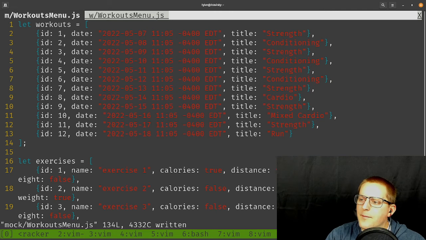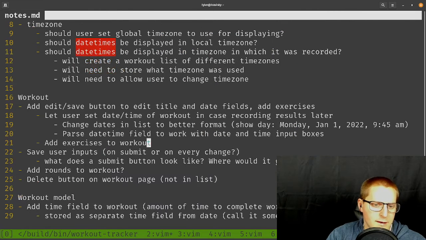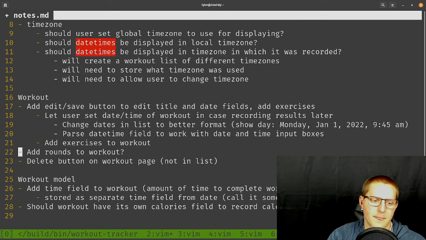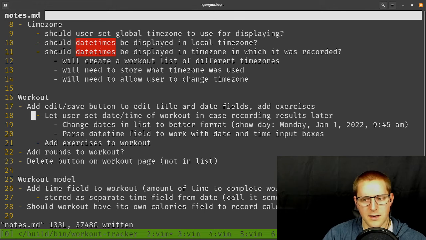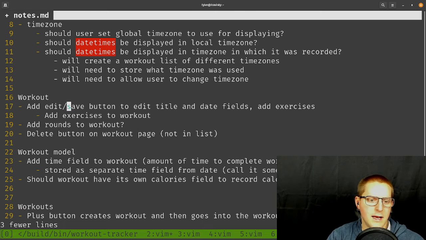All right, what am I doing now? Oh, going back to my notes. Okay. Add edit save button to edit title and date fields. Add exercises. Okay, so I have the button. Save user inputs on submit or on every change. What does the submit button look like? Where would it go? I have the submit button. Add exercises to workout. Yes, that's what I need to do. Let user set date time of workout. Yes, I already did that. Parse date time field to work. Yes. Perfect. All right. Add edit save button. Okay.